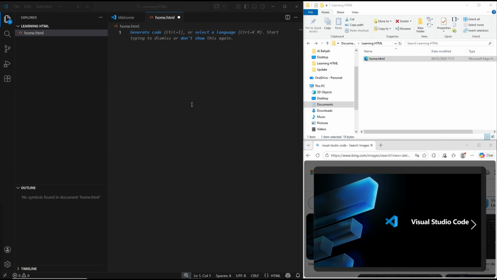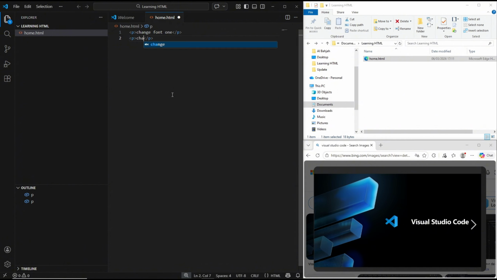Hello everyone, today we are going to learn basic Visual Studio Code HTML, how to change fonts. So for example, I will create a paragraph tag and set the name change font 1. I will create again in the second paragraph, change font 2. The last we create change font 3.